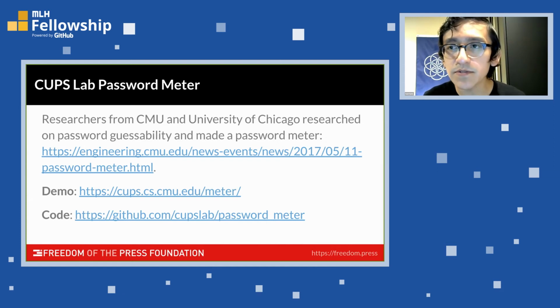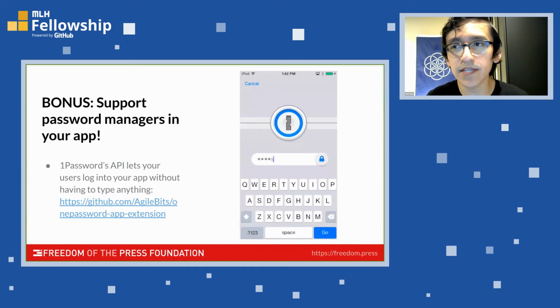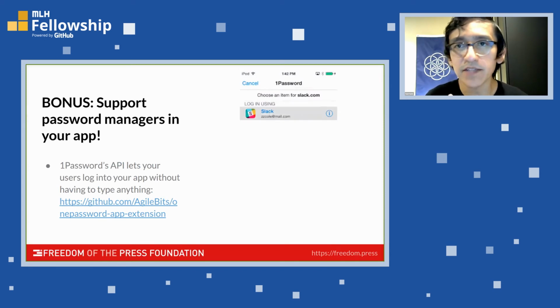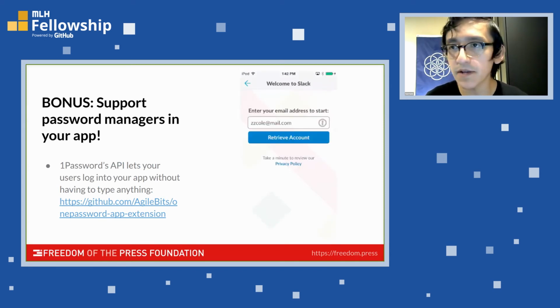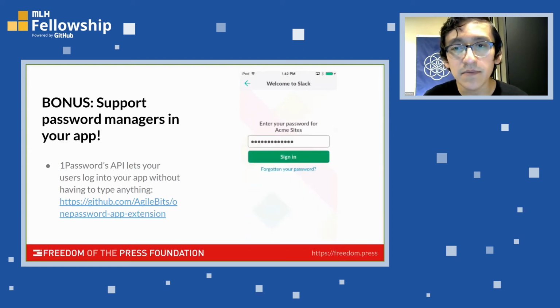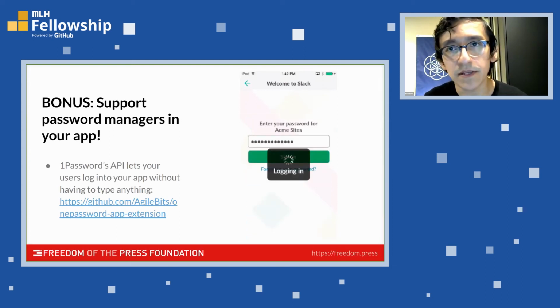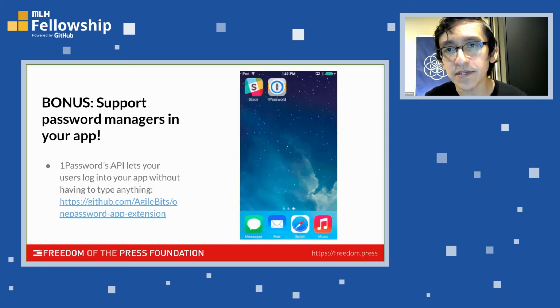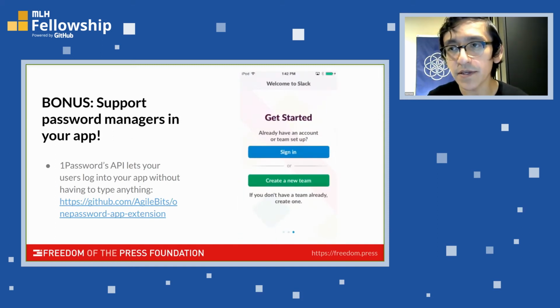A little bit of this actually just changed probably yesterday because of WWDC. But there are ways of including support for 1Password using their API into your iPhone apps, which is great. Slack, of course, is one example you can see here that does this, which lets your users fill in passwords easily.